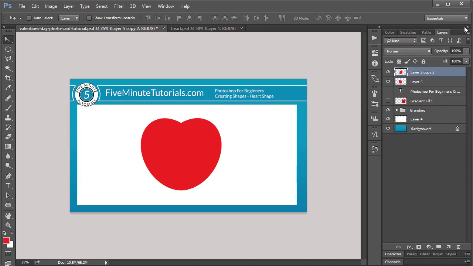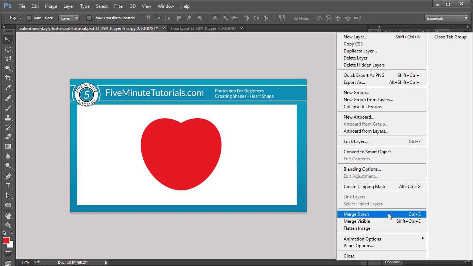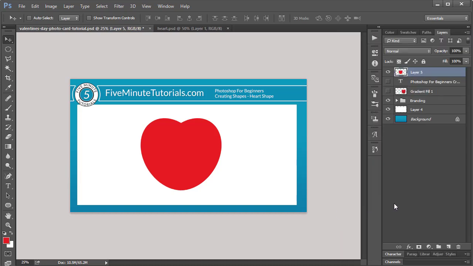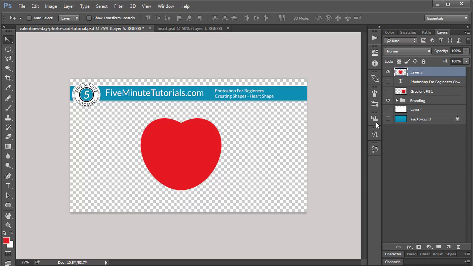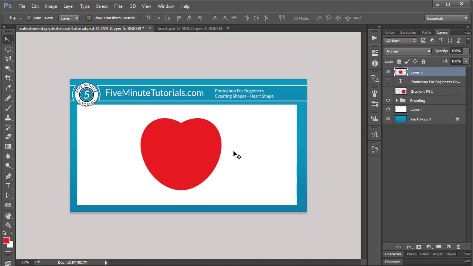I'm going to take this layer here, and I want to merge it down. If you use your options here, you'll notice that merge down is Control E, and all that is explained in our layers tutorial. And there you go. You've got a simple heart shape on a transparent layer that you can now manipulate and do whatever you like with.